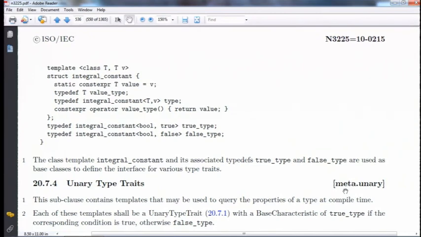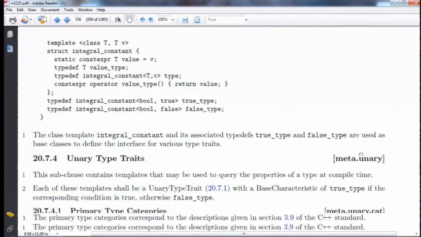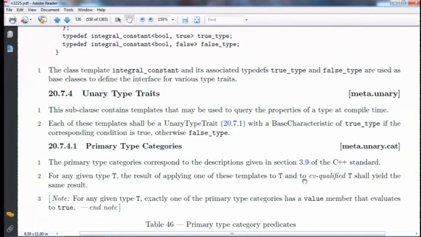So the first part of type traits are queries about types. I want to know a specific property of a type, and these can range from quite simple to rather complicated.